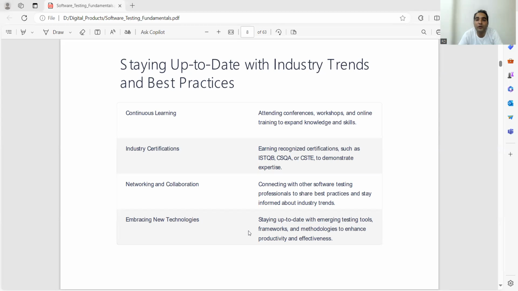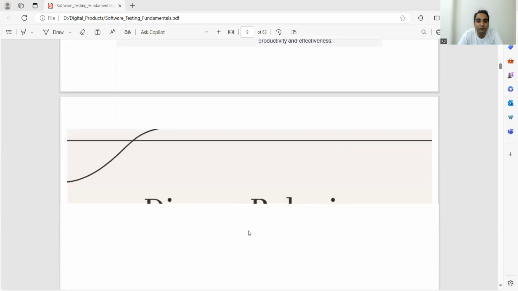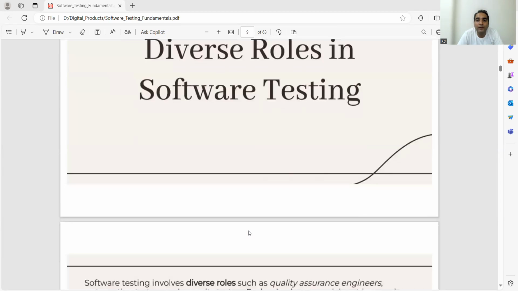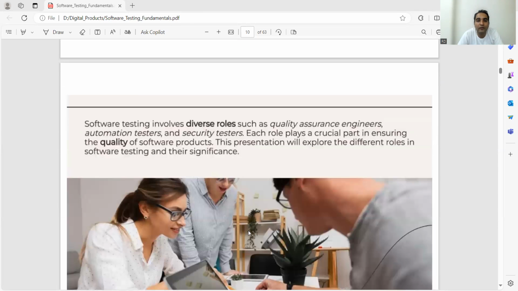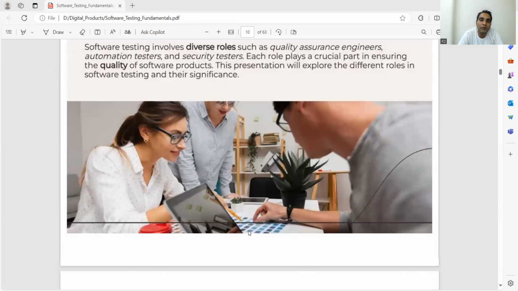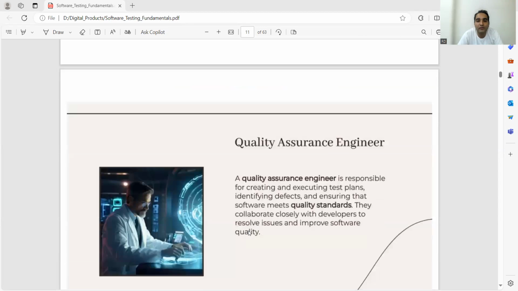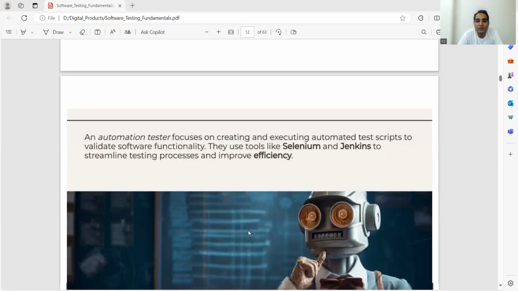So this was about the industry trends, okay? And then we were discussing networking and collaboration. Apart from that, embracing new technologies. There are new frameworks and new tools coming in the market, so one should be ready for them. Okay. The various roles in software testing, I think we covered those things, right? The quality assurance engineers, automation testers, security testers, right? These things we just covered.